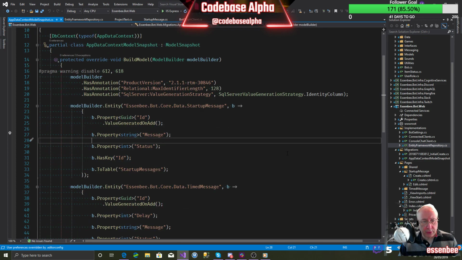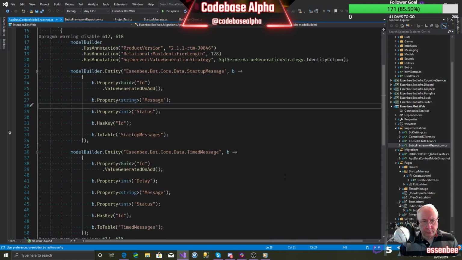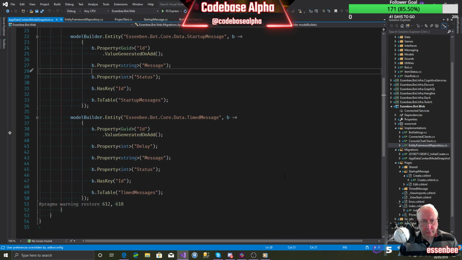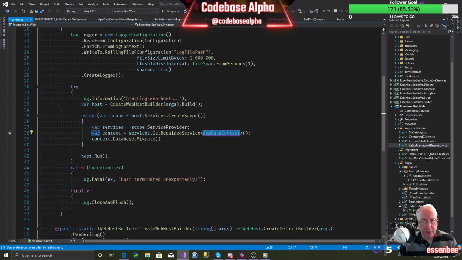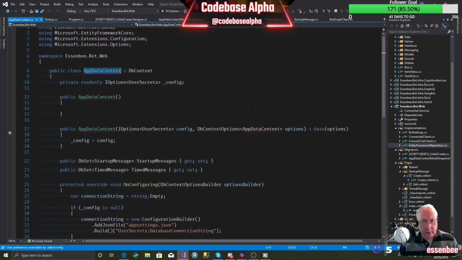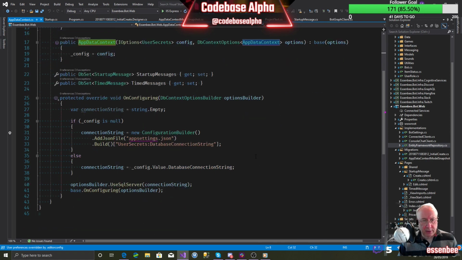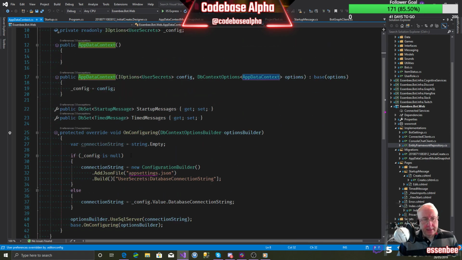This is the snapshot. Okay. So this looks like one of the migrations. So let's continue to pop around. There's another migration. App context. Here's the app context. Okay. So here we need to define our DB set, so that we get the database access, and it will auto create.